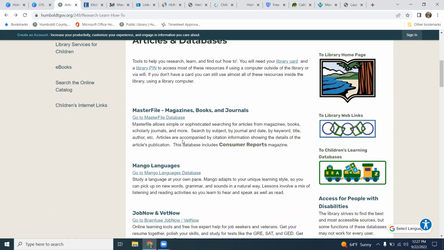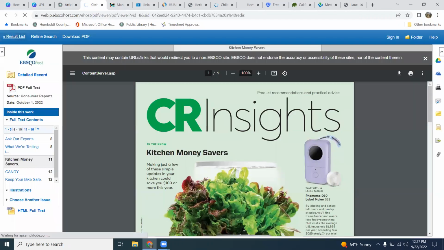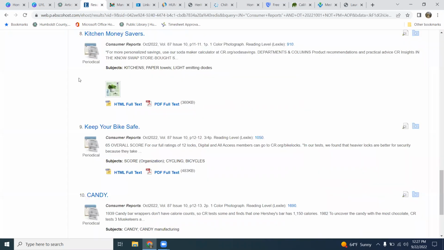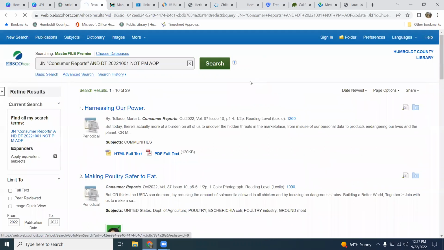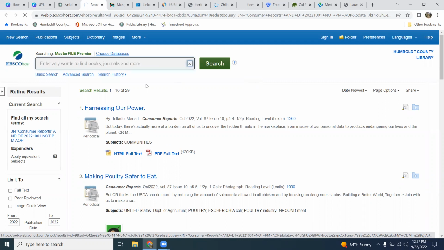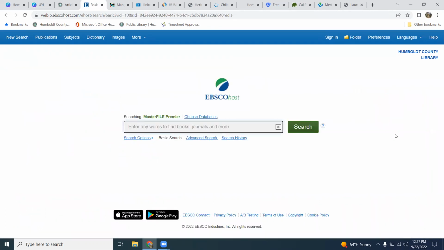So the first database we're going to go through is Masterfile. Masterfile is an EBSCO database. It's similar to the ones that they use in universities and colleges that allow you to search through various publications, journals, magazines, newspapers to find articles that you're looking for. It's really fantastic in finding things that we may not have access to in print.